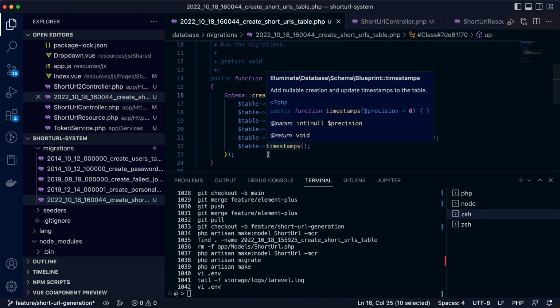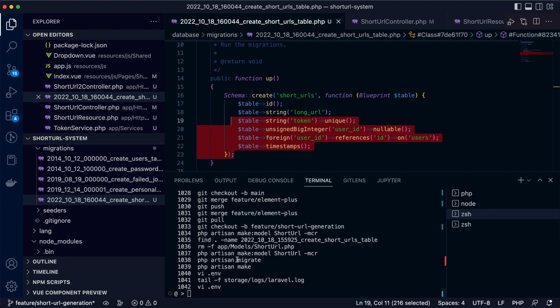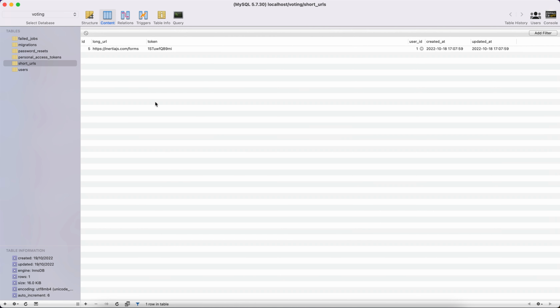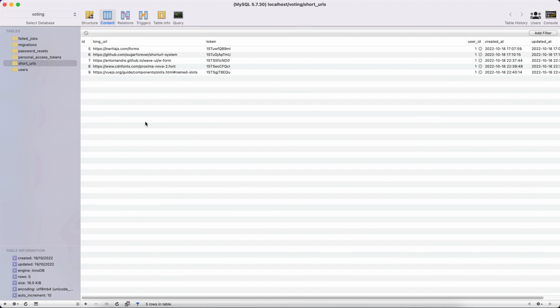Once you complete this step, you run php artisan migrate, which will populate the schema change to the database. So in the database, you should see a new table here. I have already created some short URLs, so this is the information I have now. Okay, I think that's it for the migration.